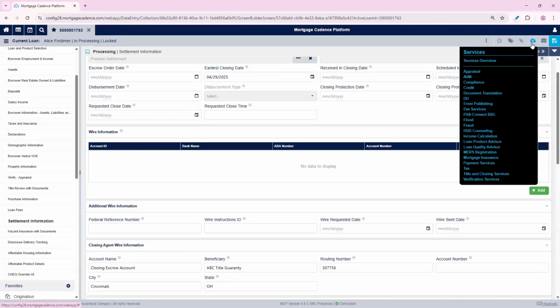Now you've seen how title and appraisal are ordered. Other reports, if I wanted to order a drive report or other compliance integrations, I can find those here. This is also where I would order things like tax transcripts and verification of Social Security numbers. Those can be transmitted through the Services Center here. And if I needed to rerun DU in this case, I can also do that through this menu.